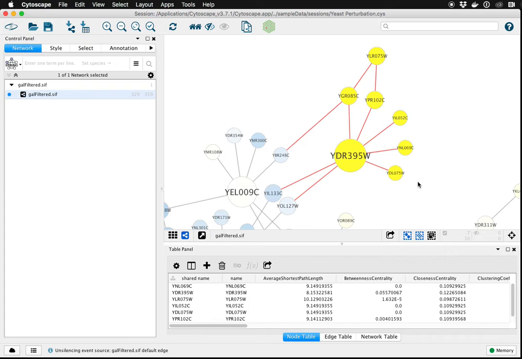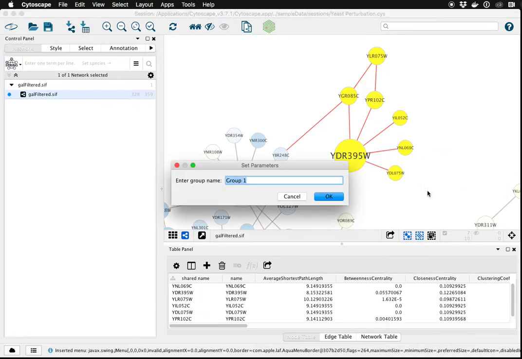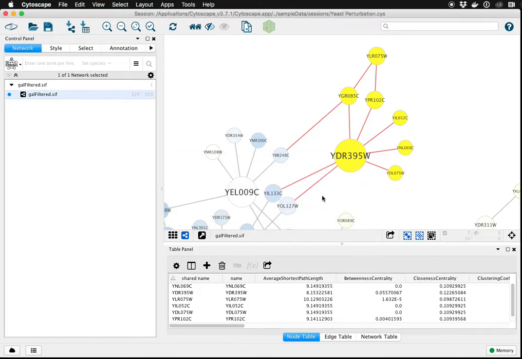So starting with a network like this, say we want to group a number of nodes together into a single meta node. First you would select them using shift drag, right click on any of the selected nodes and choose group, group selected nodes. You can give this group a name, click OK, and if you have default settings, you might not see anything change right away, and that's because our group is expanded.